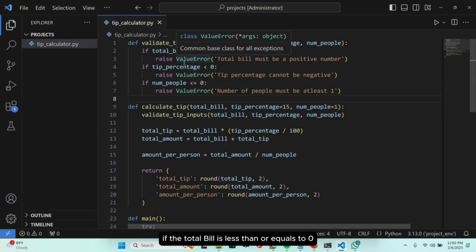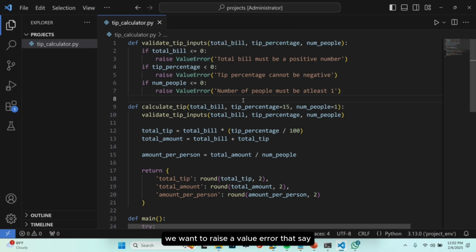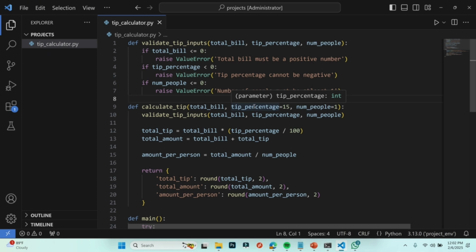So if the total bill is less than or equal to 0, we want to raise a value error that says the total bill must be a positive number, which makes sense. Your bill cannot read negative. Now if the tip percentage is less than 0, we want to say that the tip percentage cannot be negative, so it has to be positive. Which makes sense because if you want to pay a tip, the tip cannot read negative, it has to read positive.